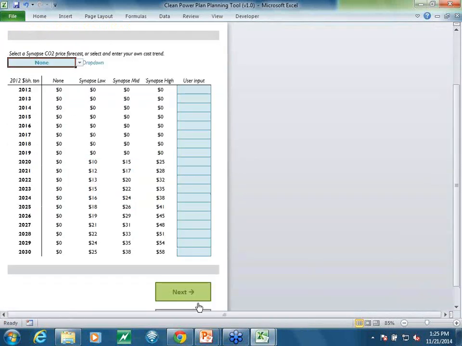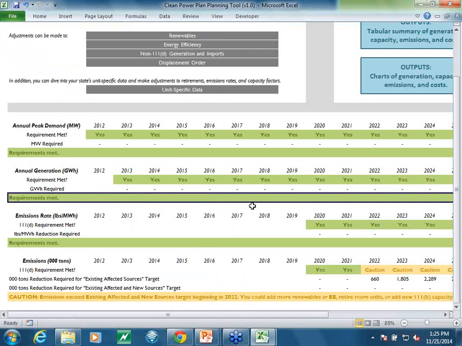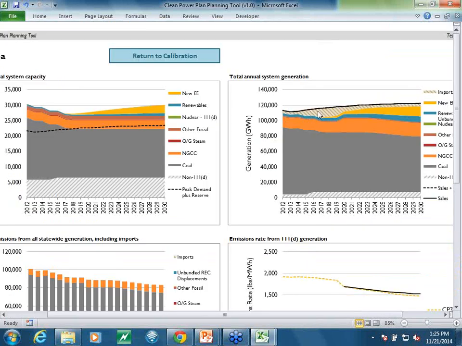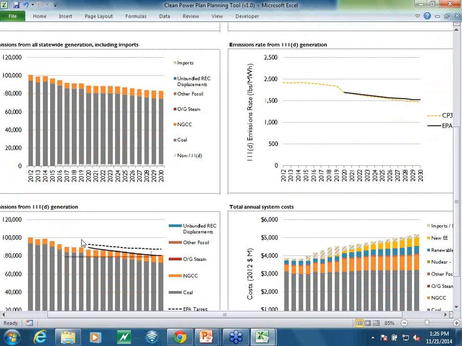Now, going back to the calibration page, we see that we're meeting annual generation every single year. And taking a look at charts, the gap that we saw is now being met by both imports and the new NGCC we added. And again, the emissions rate and the emissions target are both being met.